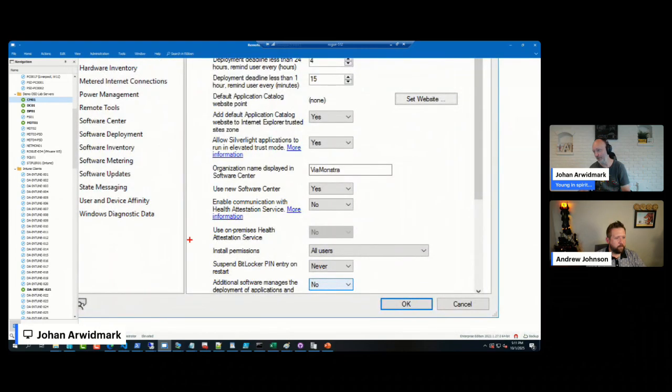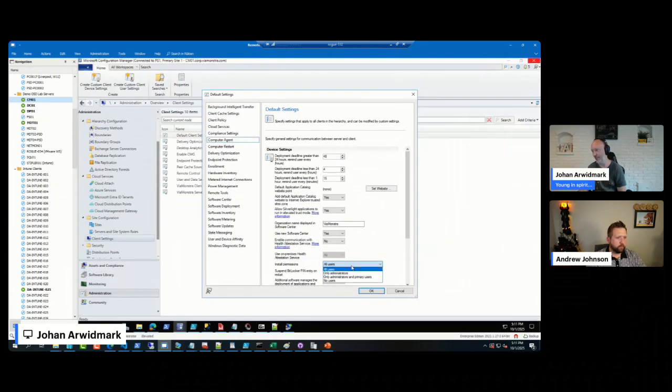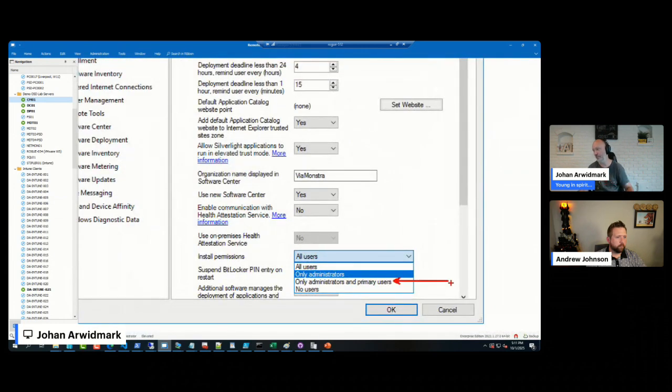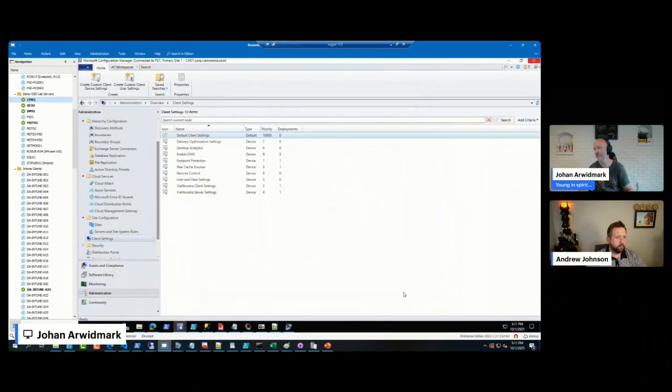No. So this is the one you want to configure. I usually do not see a reason for saying only admins can install stuff from Software Center, but there actually is an option to say that only admins can install from Admin Center together with this option here. So you can restrict it a little bit. If you don't want stuff to be available there, don't publish it.